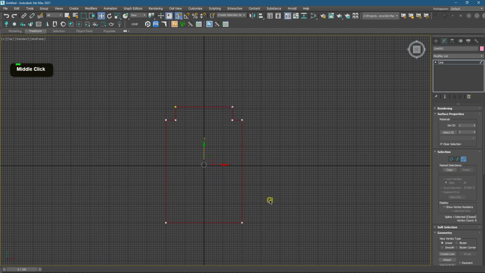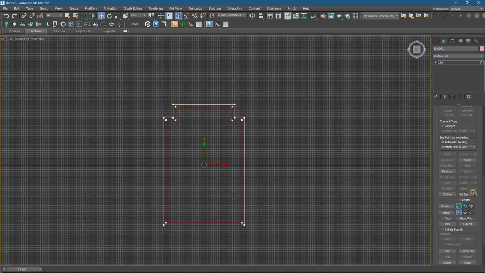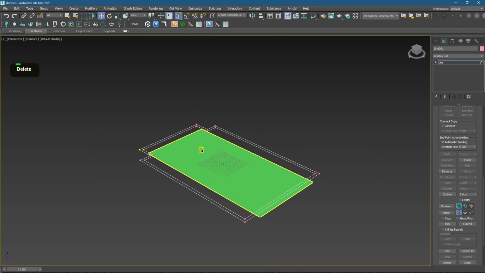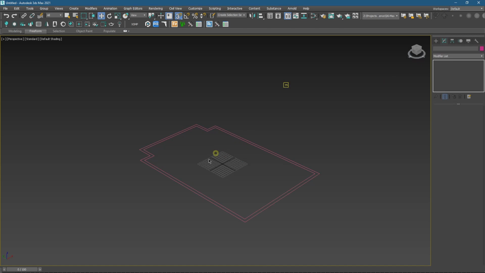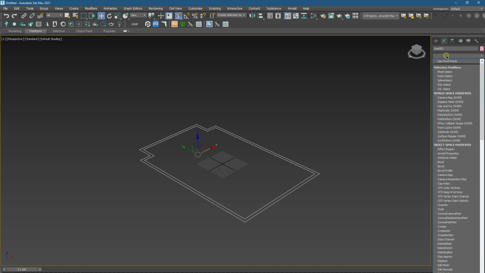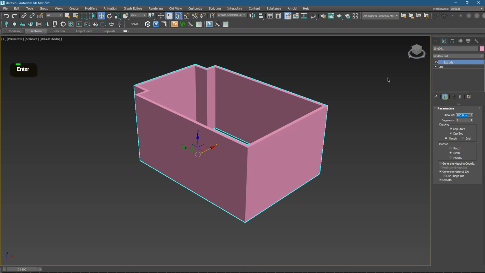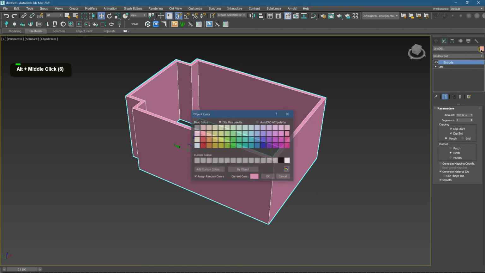Now we're gonna select this line, scroll down to outline, and create the thickness of our walls. So it's gonna be something like that. Alright, Shift G, and let's delete this. Select back the line, and we're gonna extrude it to the height of our bathroom, something like 285. Alright, press F4 to see the edges. Let me select a different color here so we can see better, maybe gray.